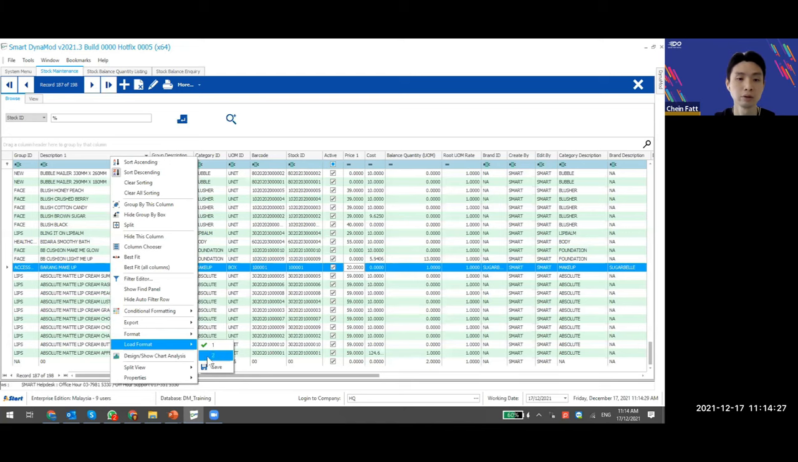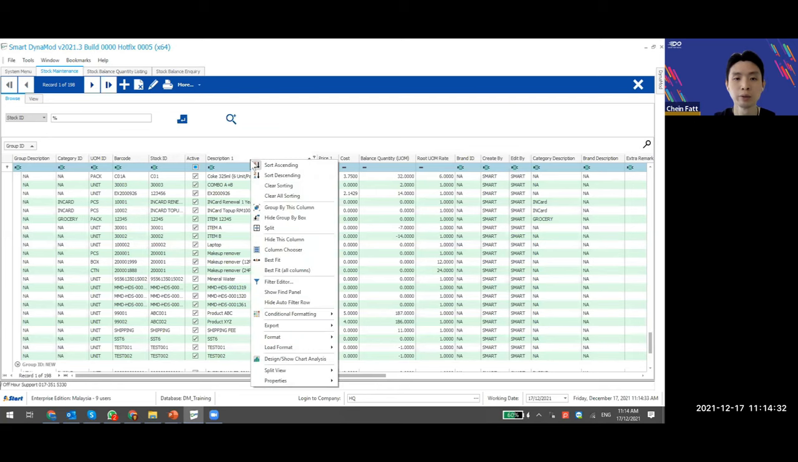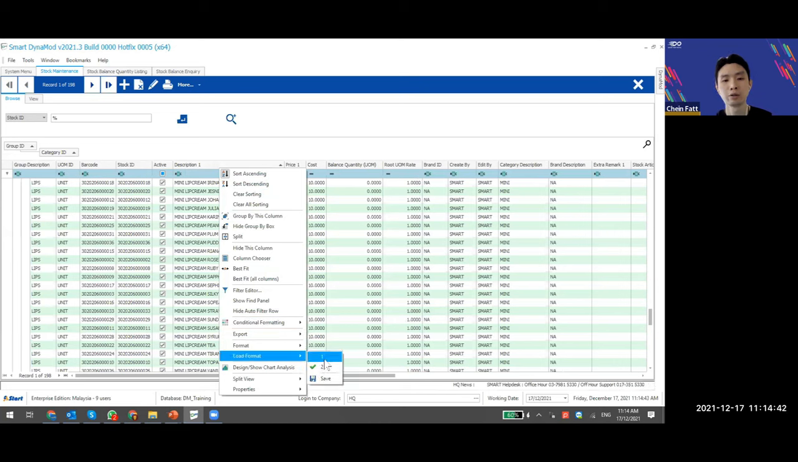Okay, so this is the format I set previously. If I want to load another format, I can click, and here it will show another format. So here you can see, if you've got a few kinds of data you want to view in different groupings, you can set the format here. Then you can see the format anytime you want.